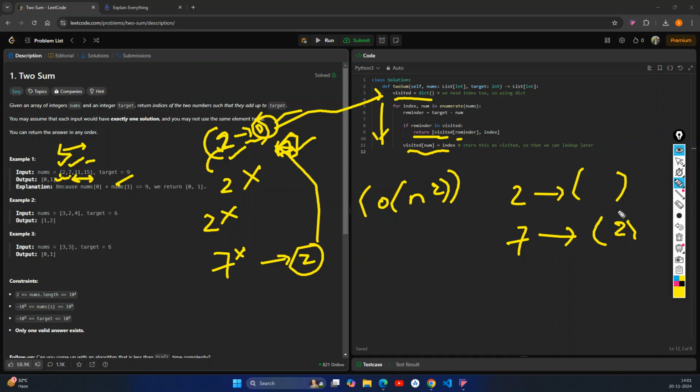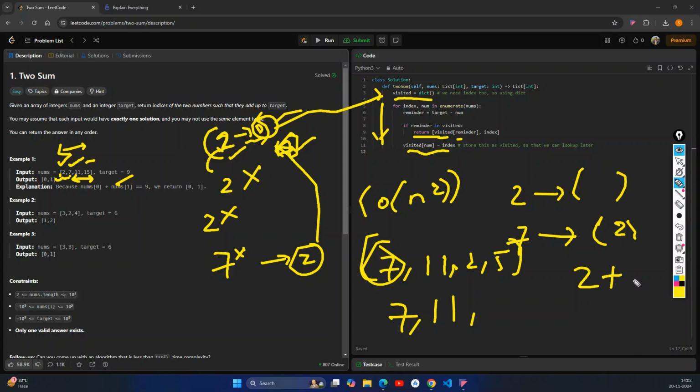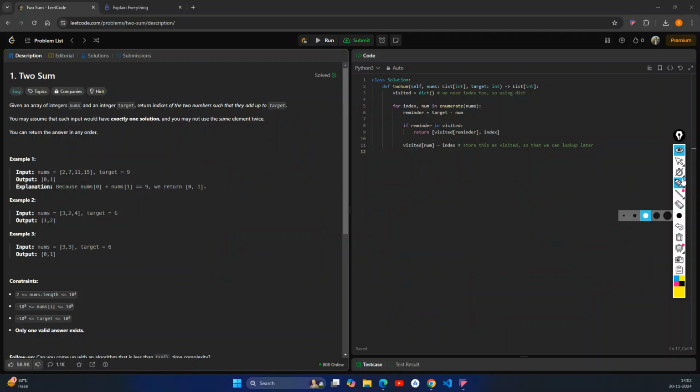Let me take another way. Let's interchange it like this: 11, 2, 5. In this case, we will start with 7, but 7 is not found in there, so we'll store the 7 first, and also 11. But when we come to 2, we need a 7. 2 plus something is equal to 9, but we are looking for a 7. 7 is already present in the cache, so we can say the target is found, and we can simply return that. That's it. Let me clear this out. Thank you.